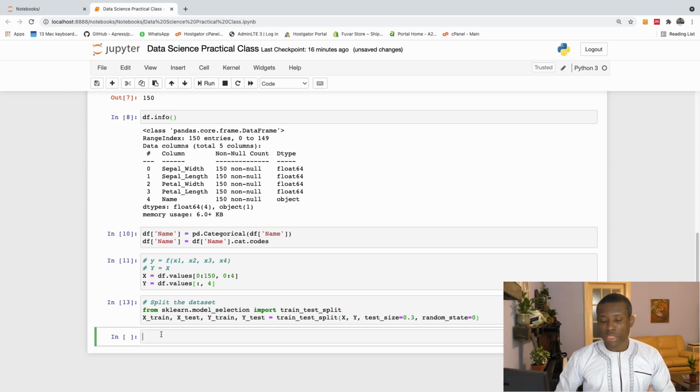So if you want, you can actually check what is there by saying the length of the x_test. I think it should be 45, like 30% of 150 should be 45. So let's see.